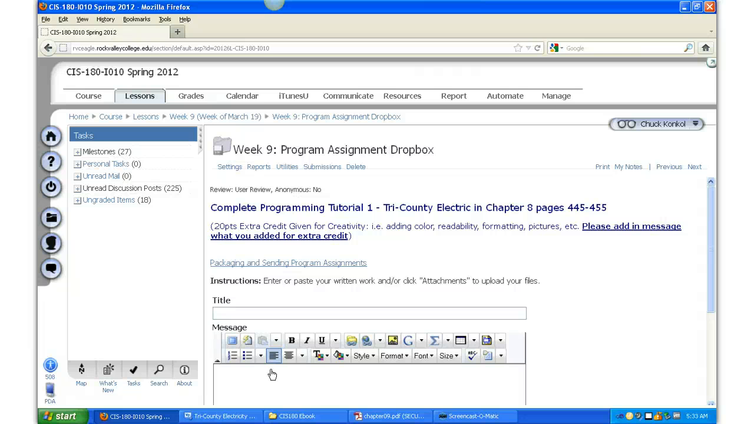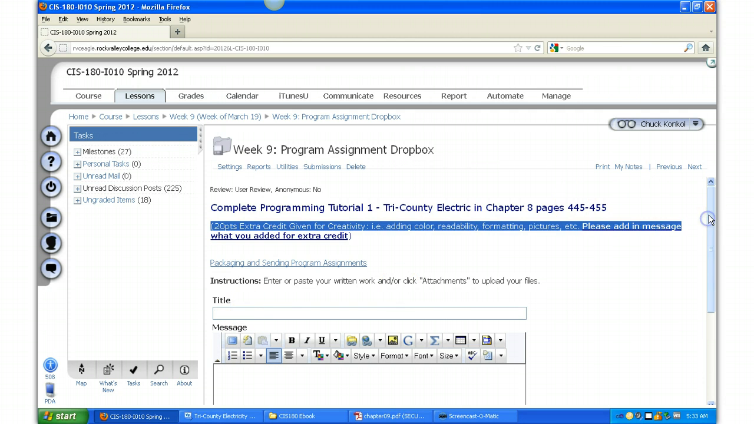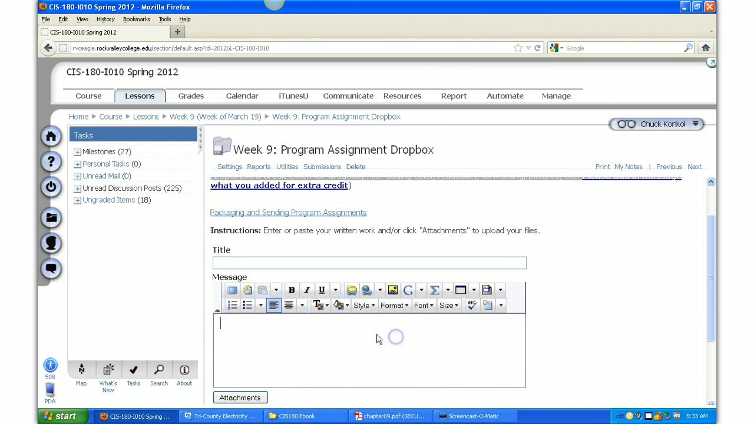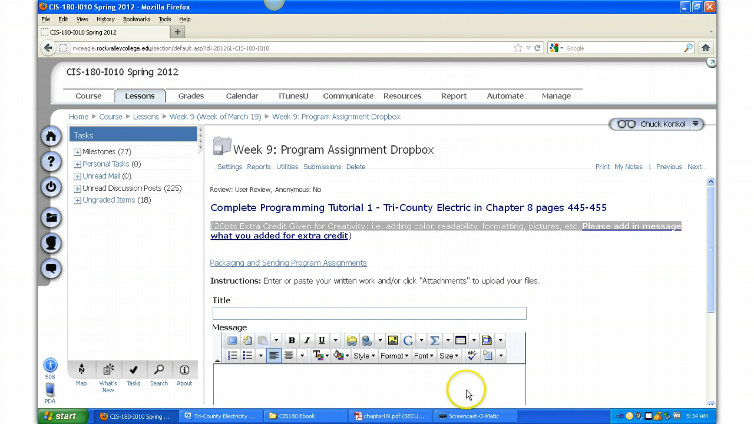Extra credit given if you add more creativity to the application than what's in the book. Please note, put in the message here at the bottom when you submit your application, put down here in the message area what extra credit stuff you did for the application so I can look for that in the application before you submit it.